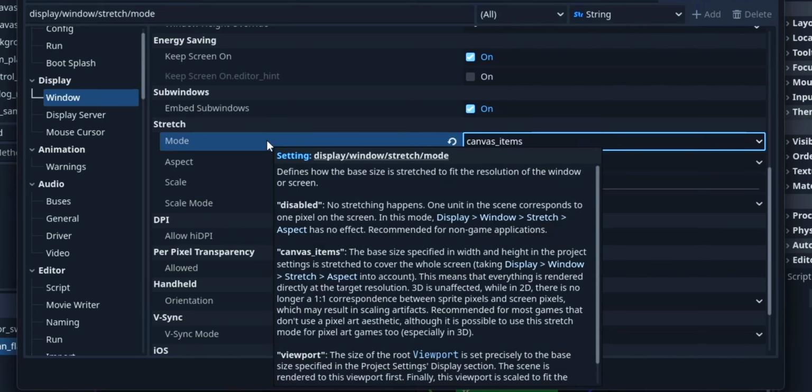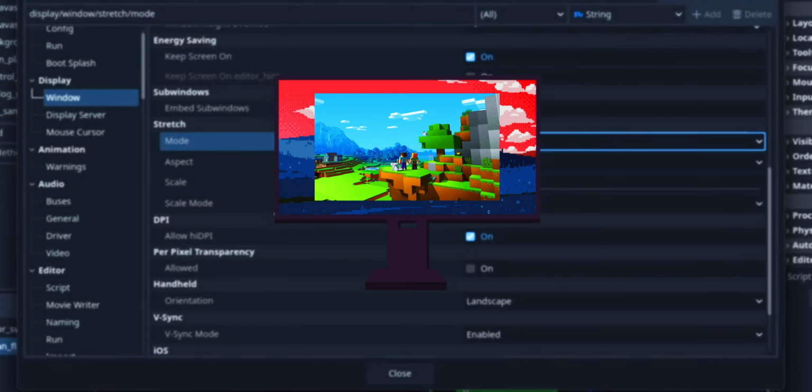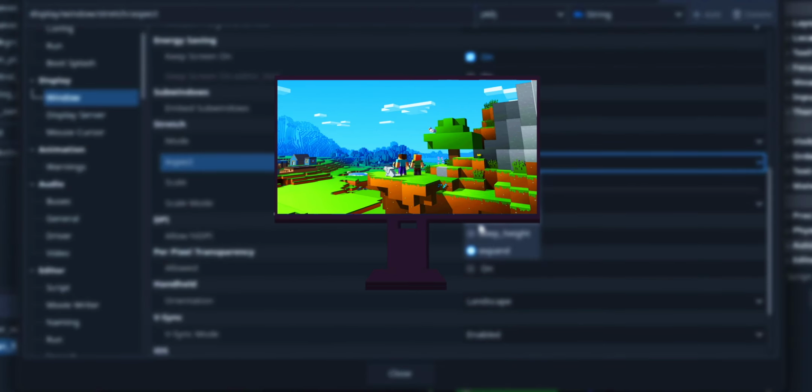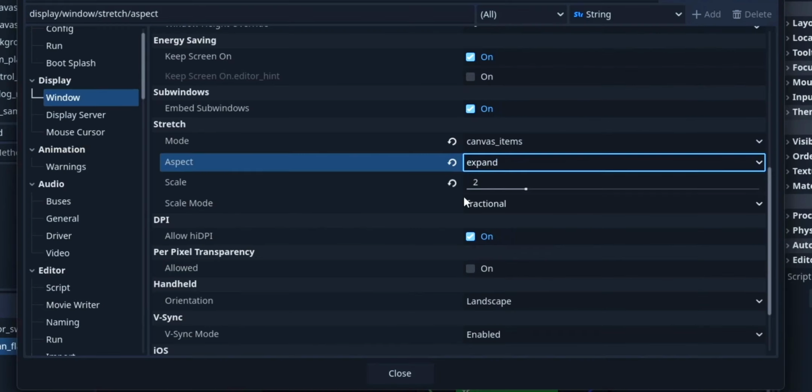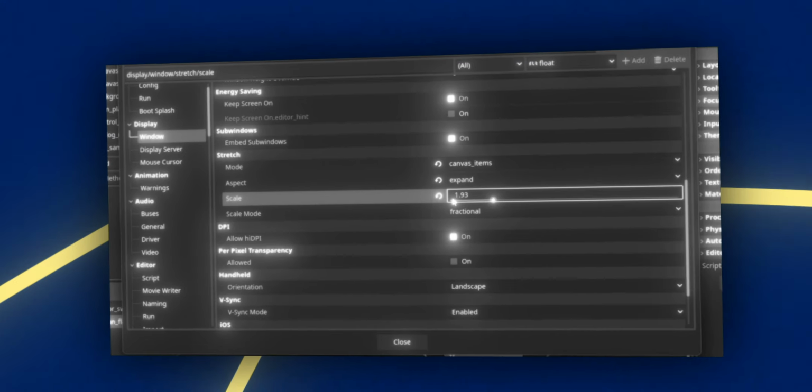Basically it makes my game fit all kinds of screens. It will basically stretch the game. I want vertical, horizontal, both stretching, so I have set it as expand and scaling. I don't really need it, but I'm using it.